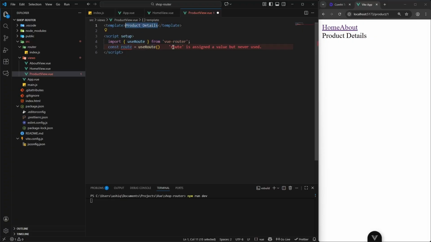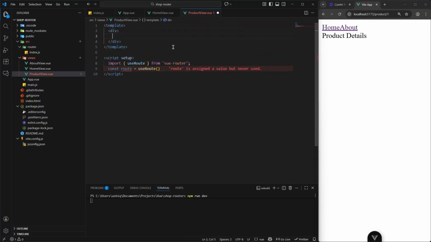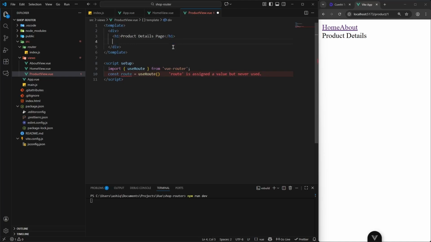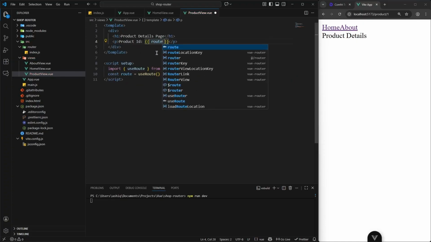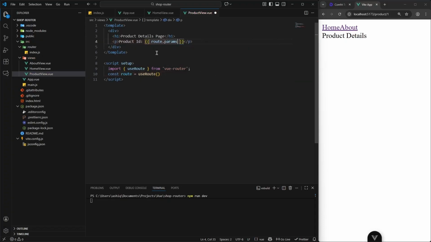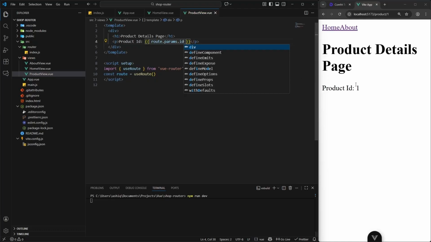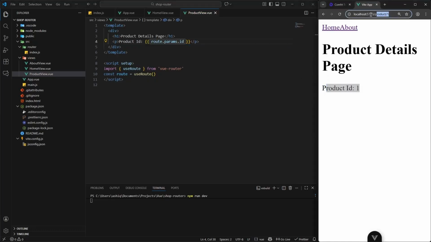So I'm just going to add a div here with an h1 where I say product details page, and after that I'll add a p where I say product ID with a colon, and then in double mustache I'm going to access that route that we have, and there the dot params, and there the dot id. And with that, if we save it, we get this ID from this parameter.